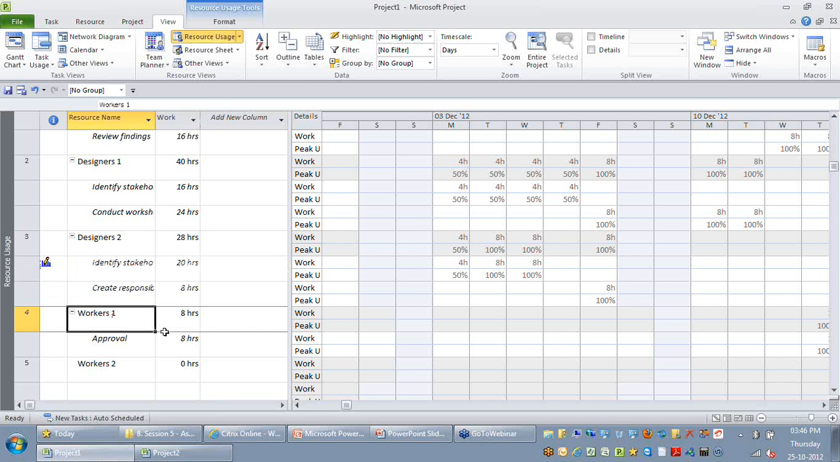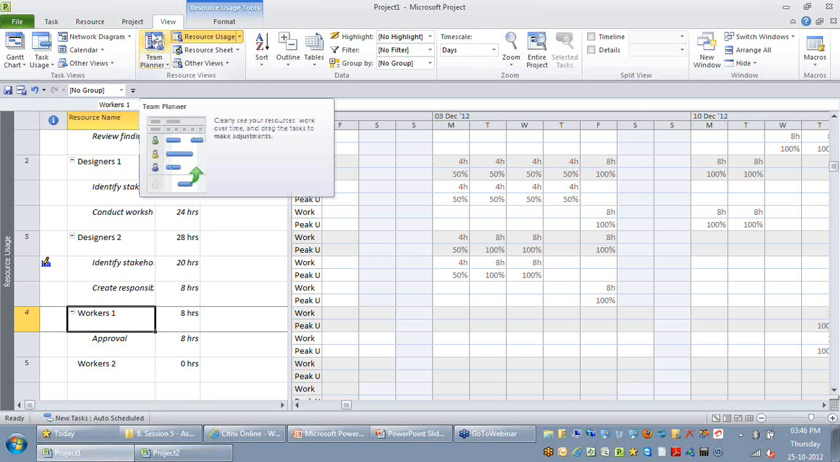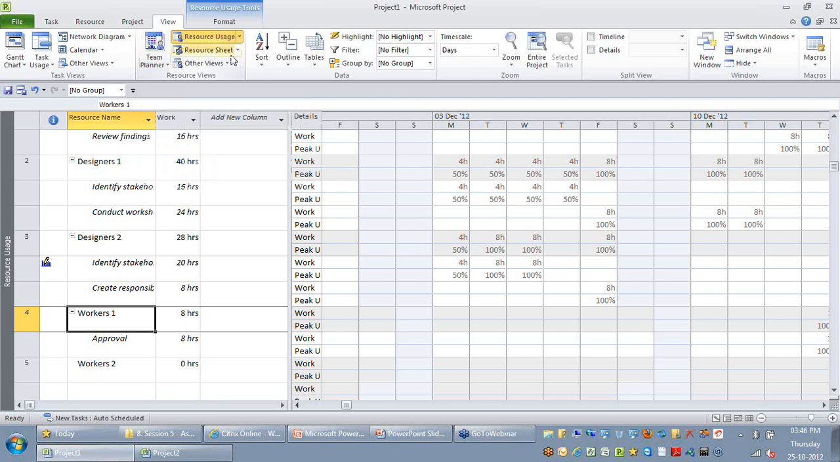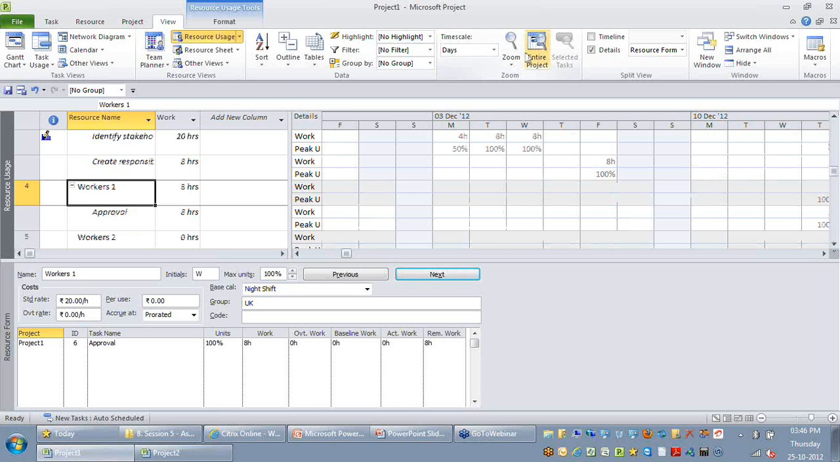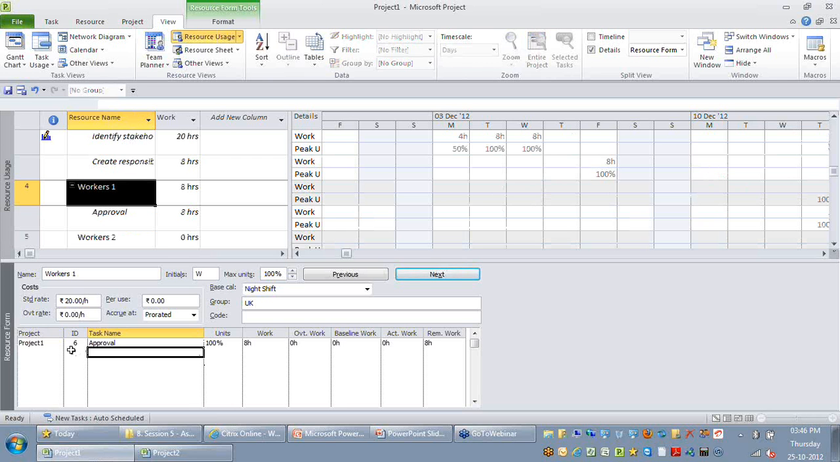So what I would recommend in this case is you just need to make sure that you turn on the details, okay? You turn on the details through the View ribbon. And let's say for the worker one, if I want to assign my identify stakeholders, you just need to select at the bottom what activity you might want to say here. So let's say the activity here is identify stakeholders.